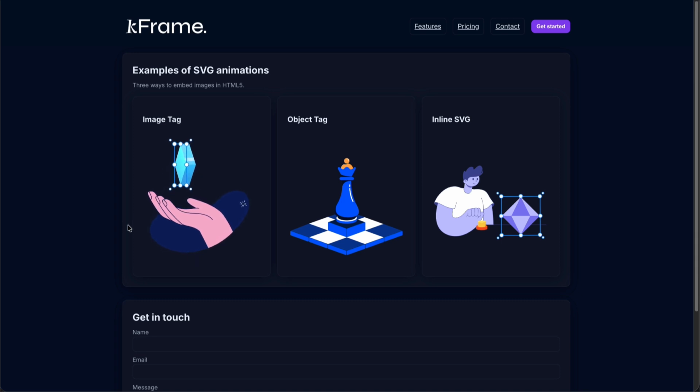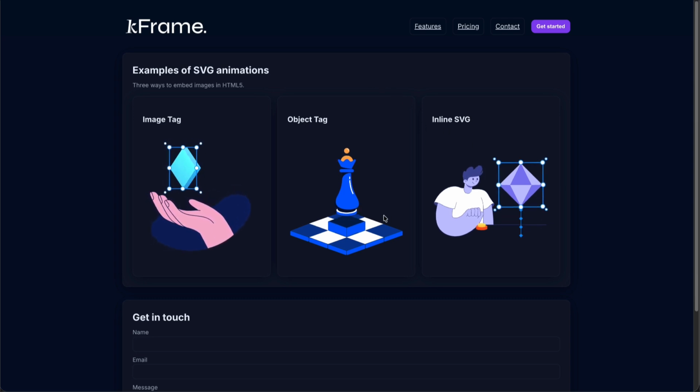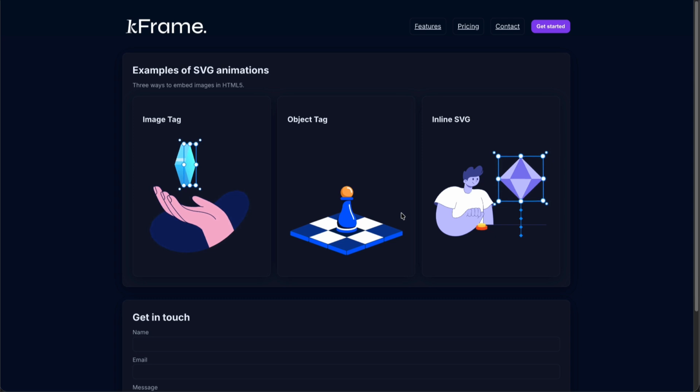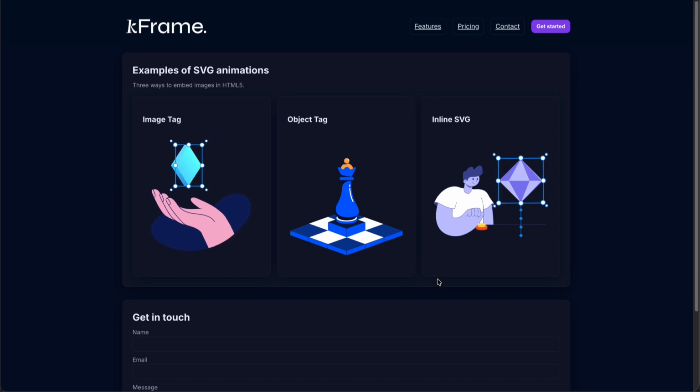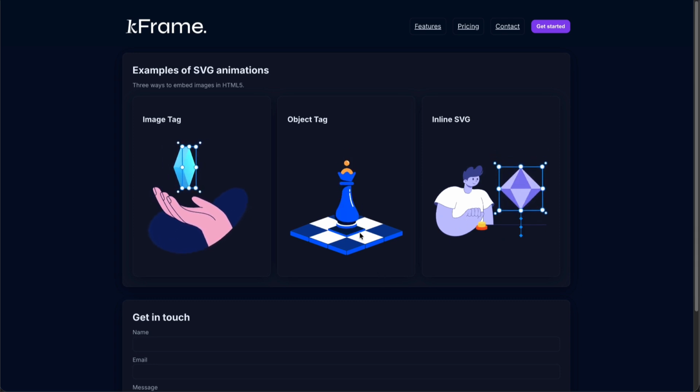Both object tag and inline SVG methods work reliably, and both require some manual coding to get your triggers and interactions working. So pick whichever method best fits your workflow. Inline SVG if you need full control, or external files, especially the object tag, if you prefer reusability and cleaner HTML. All these approaches produce lightweight, scalable animations that run smoothly across modern browsers.